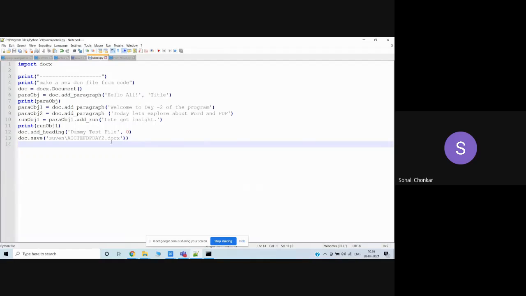This is the same code I'm just running in front of you. Okay. So same, hello all. I have added paragraph. I'm printing some para object. Let's see what it prints.